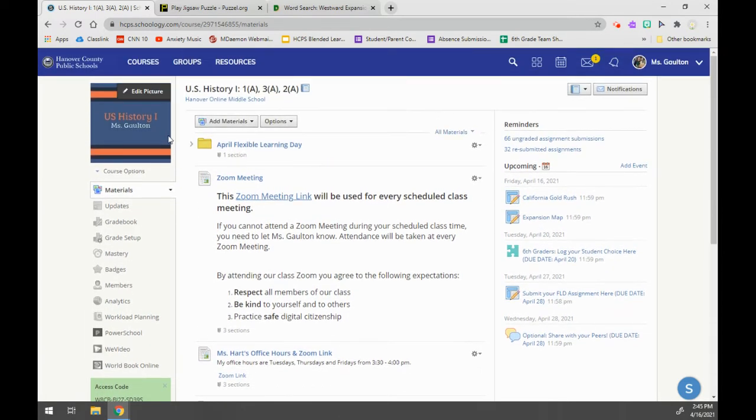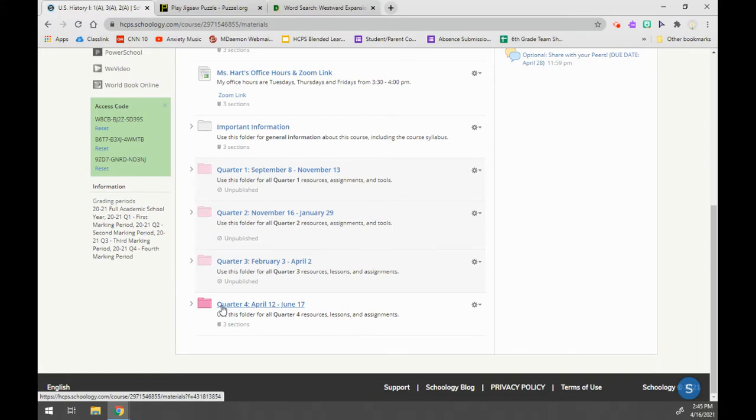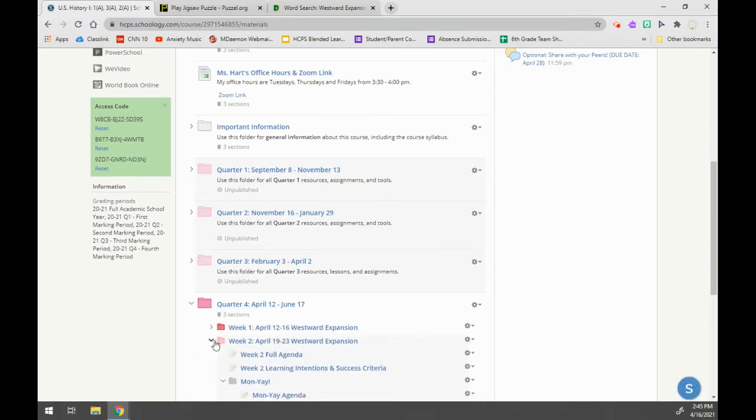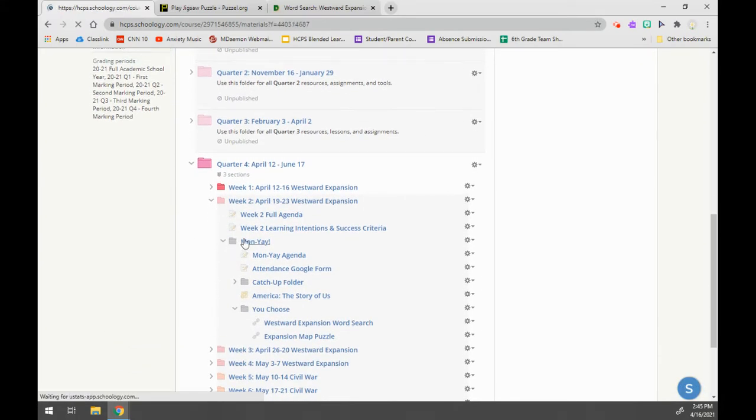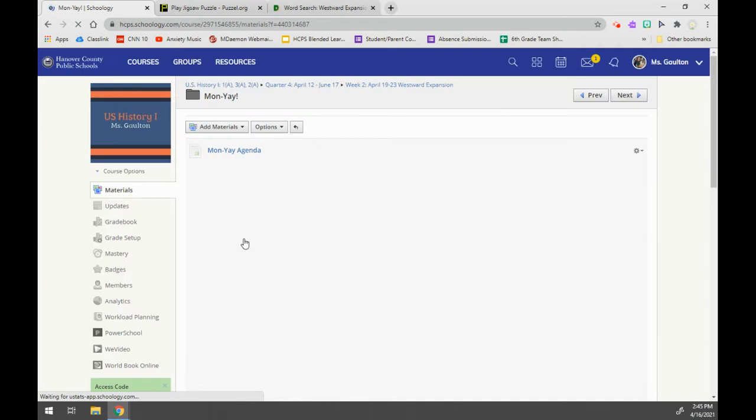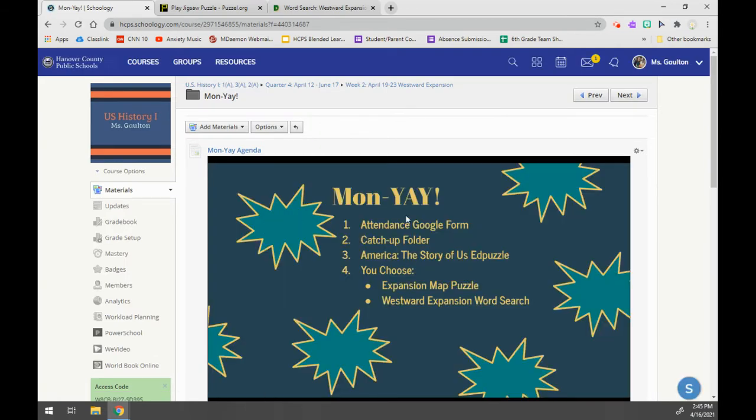What everybody needs to do, including A1 after they've made their choice, is scroll down to quarter 4, week 2, Monday. Again, today we are in quarter 4, week 2, Monday. I figured today, since we don't have Zoom, we would have a little Friday, but on a Monday. You'll notice on the agenda that there are 4 items I need you to complete.